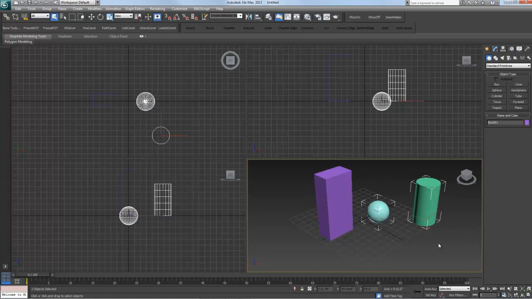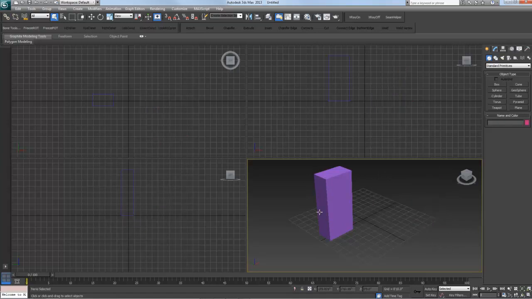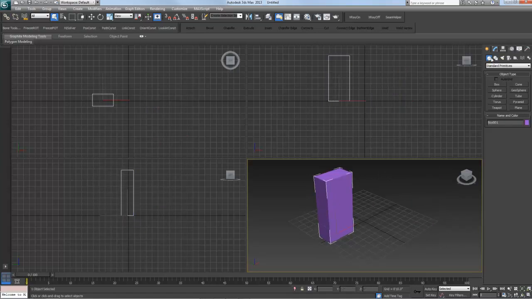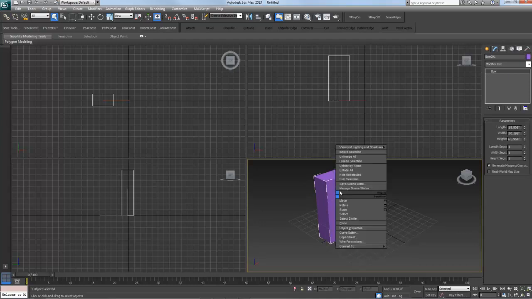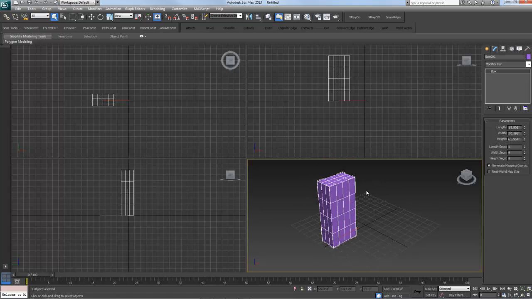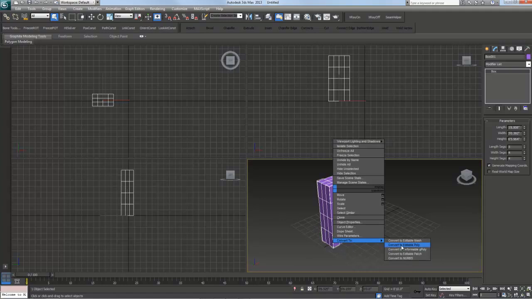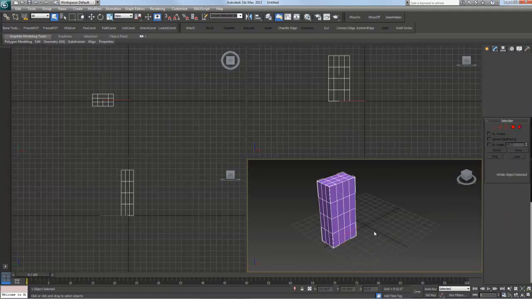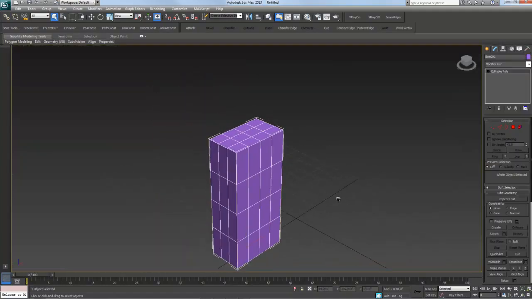Now let me give you an example of this. Let's get rid of these, and let's make some changes to this box. Okay, let's add some length segments. Let me add on so we can see the lines we're talking about, the polygons. Okay. Now, let's go ahead and convert this to an editable poly so we can adjust it. Let's make it full screen.